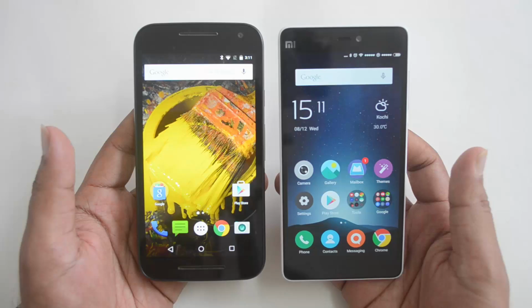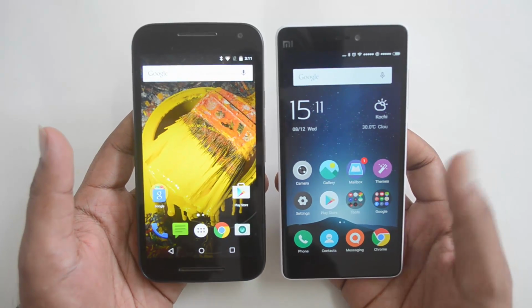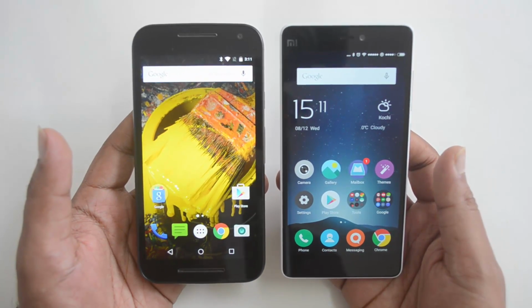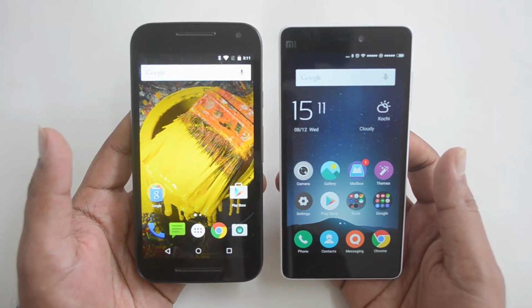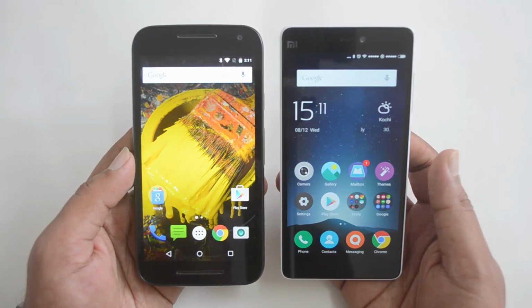So which is a better device here? Unless you are really bothered about the display aspect, we would say both these devices are really neck to neck, and it's tough to choose one of them.